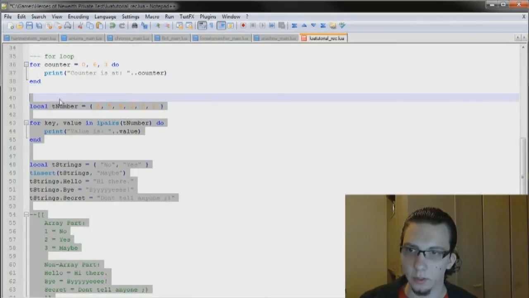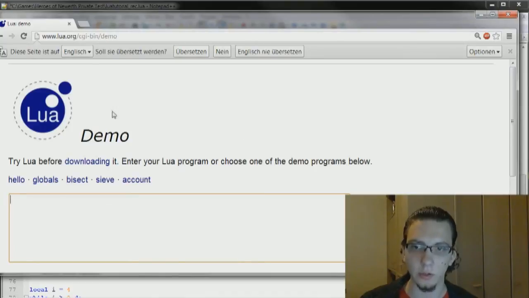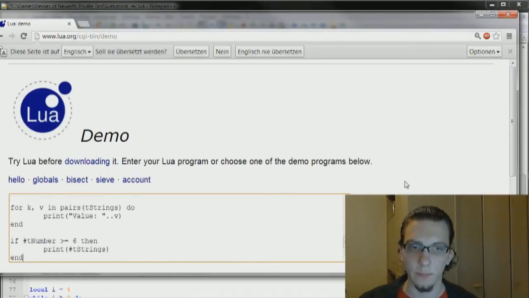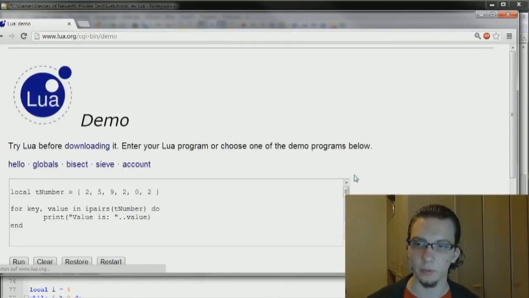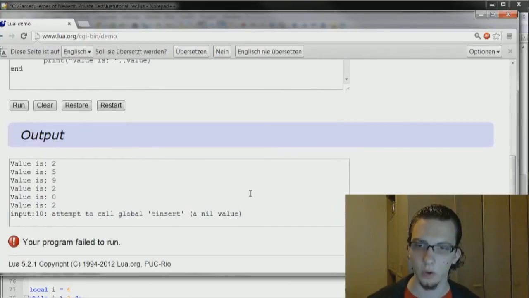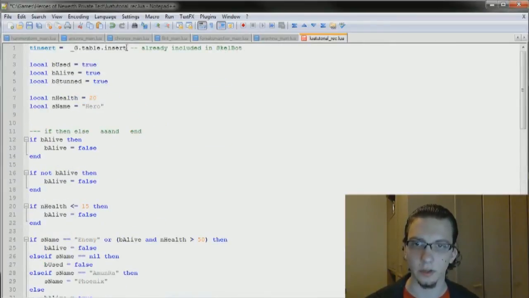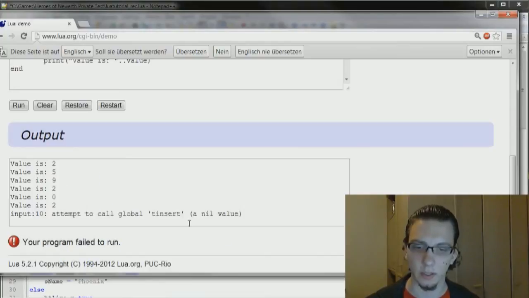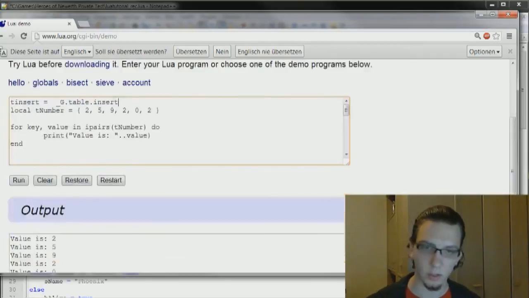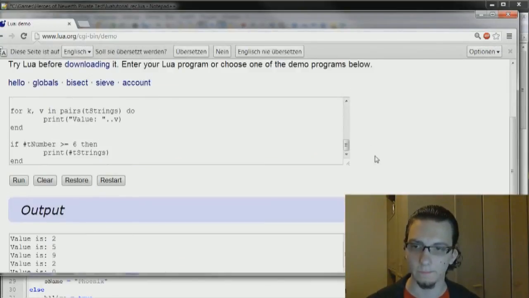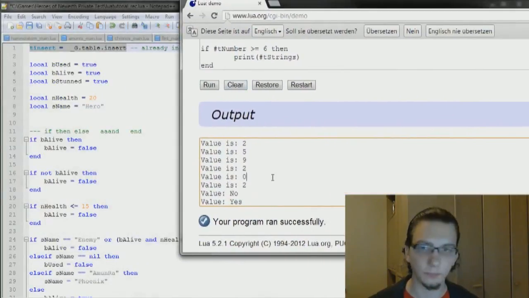I have to go up to T number, I guess. Here's the browser. You know this demo page from the last video, I guess. If not, there's a link in the description, go for it. So I pasted my code here, and I'll run it. Oh, your program failed. Of course my program failed to run. I used t-insert, and it's not defined in the web page yet. So let's just add it on top here. Run. Now it worked.